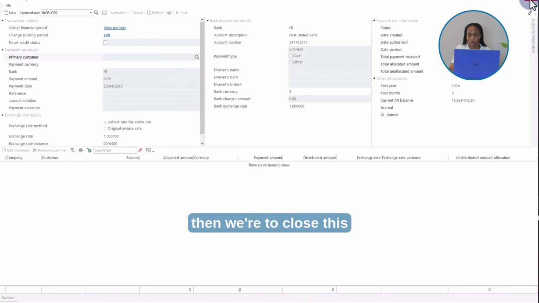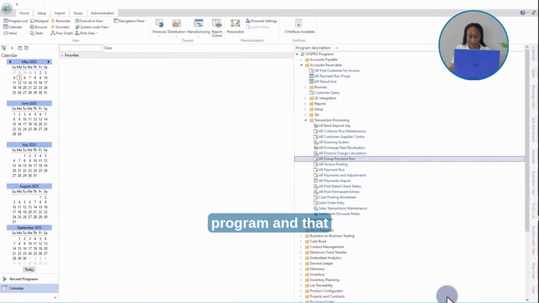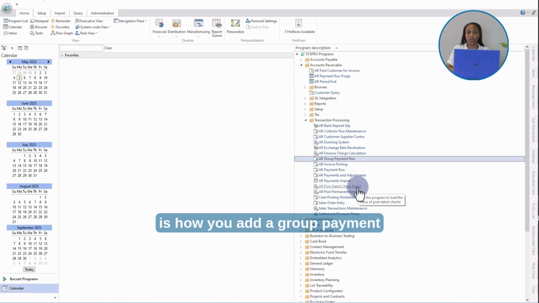Then we're going to close this program, and that is how you add a group payment.